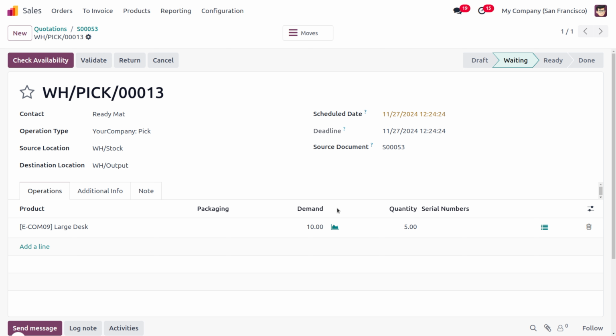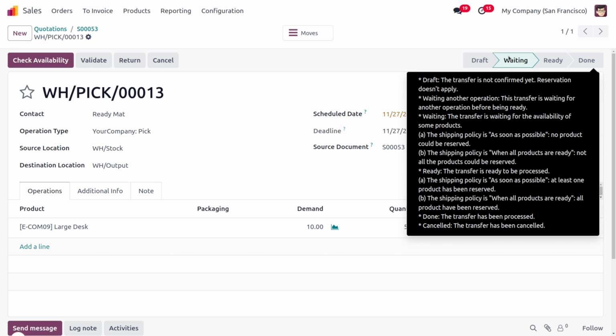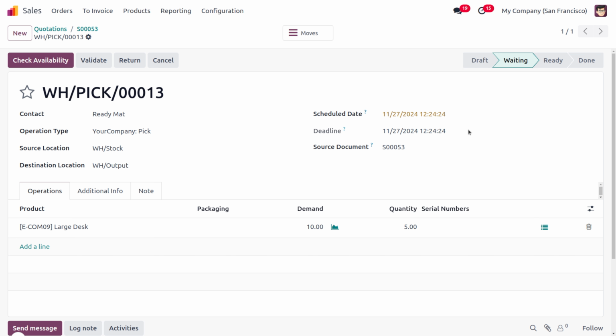So, Odoo waits until all products in an order are available before creating a single picking order. So, if the product is missing, the entire order is put on hold until the missing item arrives. So, here you can see that it is in its waiting state. It is best suitable for the business that prioritizes complete order fulfillment and wants to ship all items together. And this policy is ideal for the customer who expects to receive their entire order in one shipment.